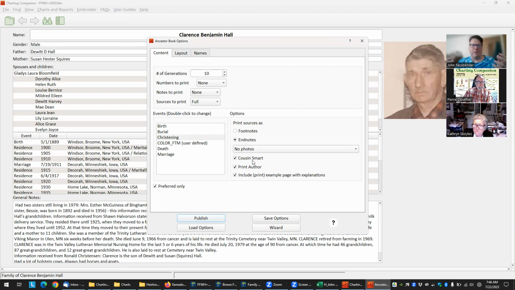Cousin Smart, this is if, as you research and go back far enough, you're going to find where one cousin married another cousin or something. I know I've got a set of 9th great grandparents that are also my 10th great grandparents, and what this will do is flag that, so basically it won't keep printing out the same duplicate information. It'll just say, okay, these are the same people.